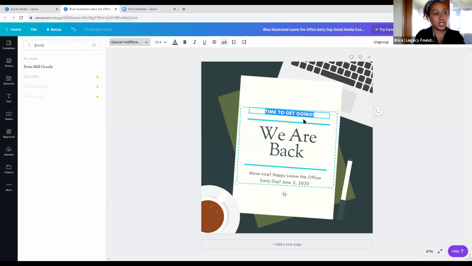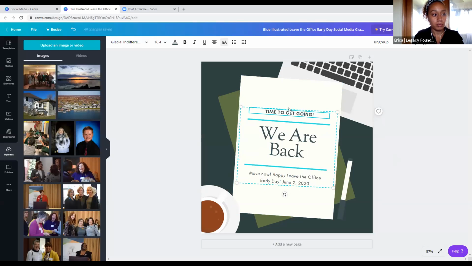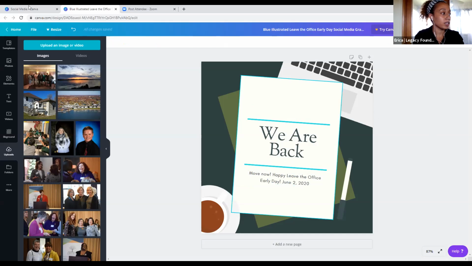Now you can see that there's text here. And so I'm going to delete this text and replace it with our logo image up here. But what you might want to do first is ungroup all of these. So you can see that when I clicked on this one thing, these boxes are also highlighted. So I'm going to ungroup them so that I can change each element individually. We'll delete that one. And then I will add our logo.